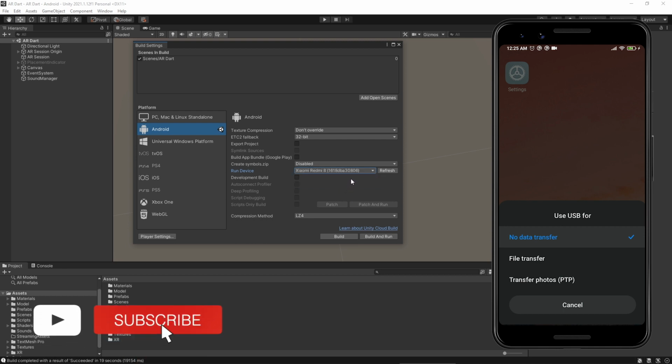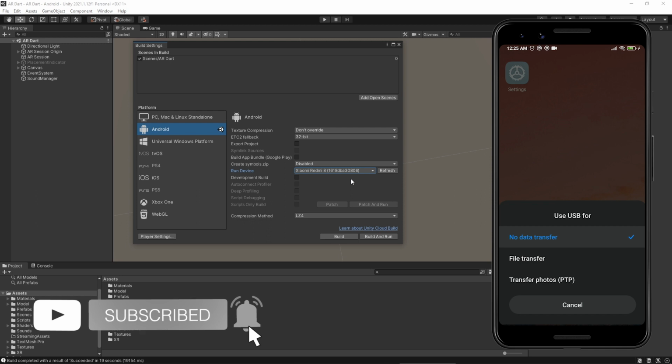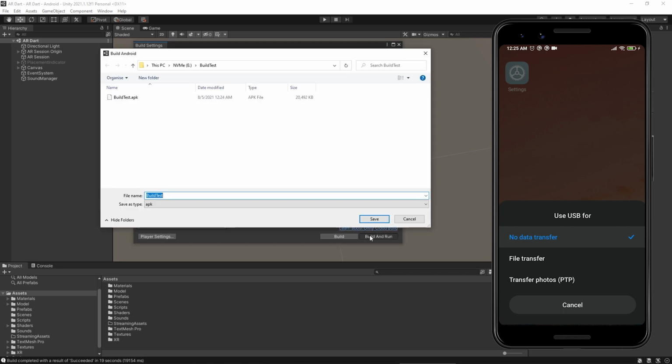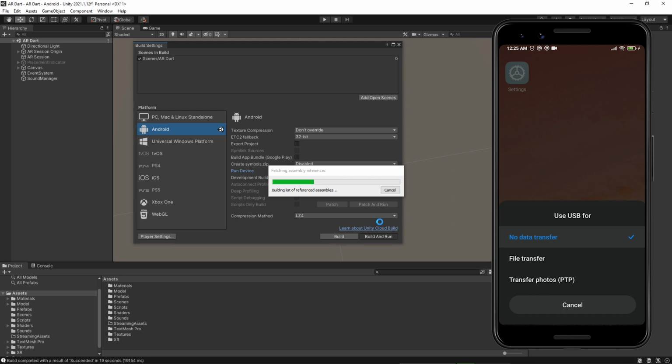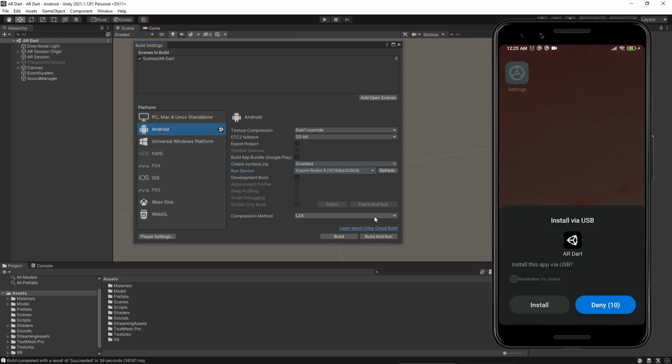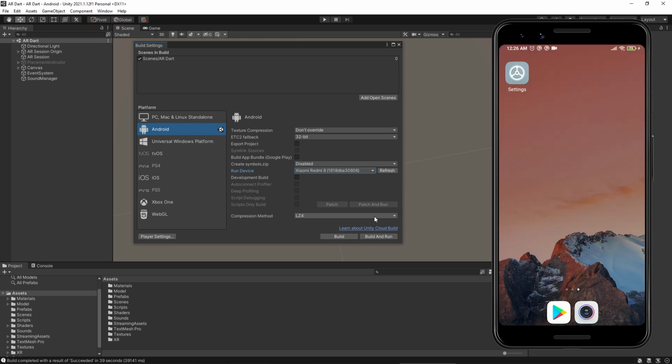This option will create a build on your computer and as well on your device directly. And this is the most easiest way of testing Android project. Click on build and run, enter a name and click on save. It will take a few seconds to create a build for your computer and to install directly on your device. Accept and install.